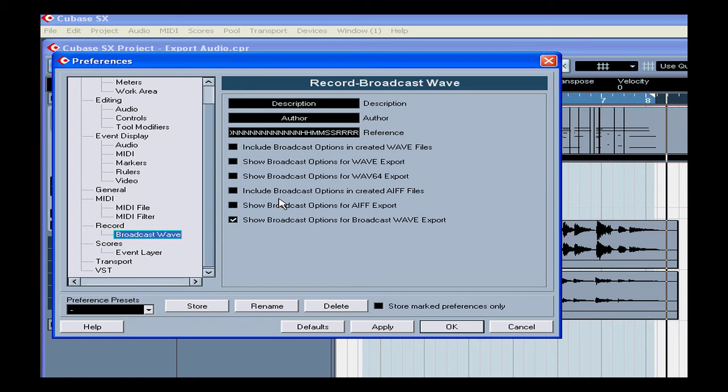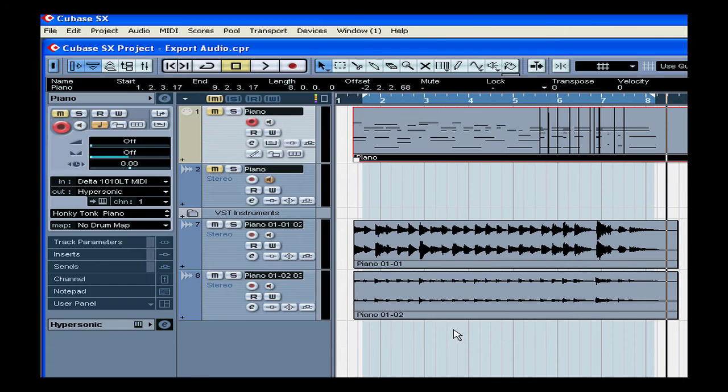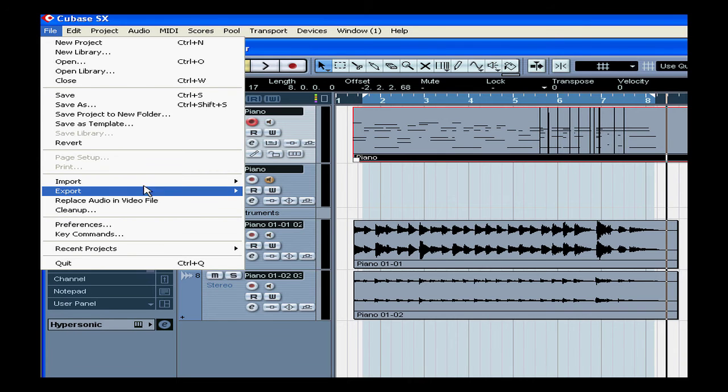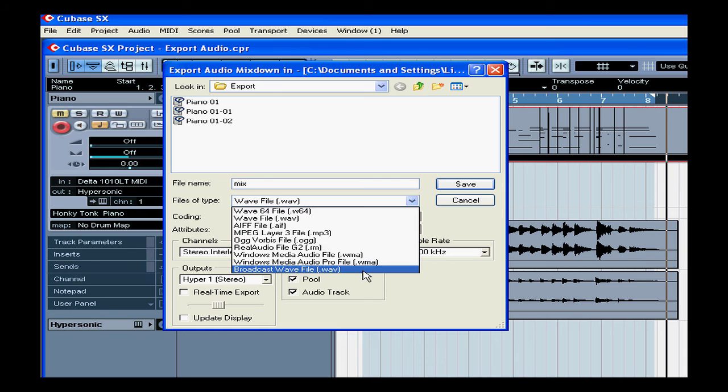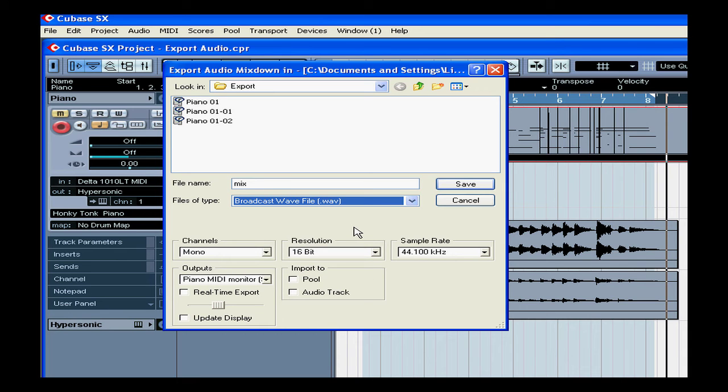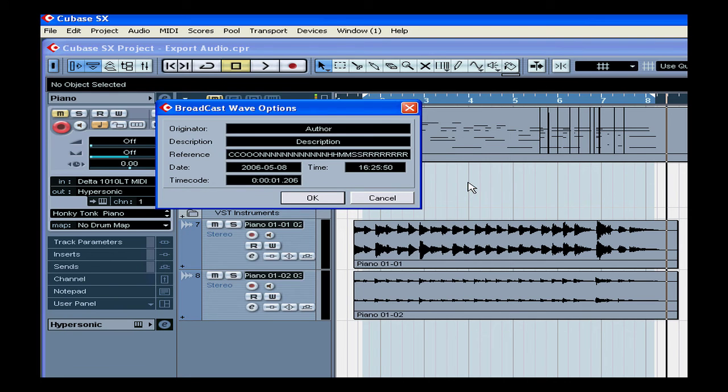AIFF and Broadcast Wave can be activated under Preferences, Record, Broadcast Wave. Broadcast Wave. This is our preferred file format. It's the same as a regular wave, but doesn't have the compression options. The extra file descriptions can be exported along with the file, too.